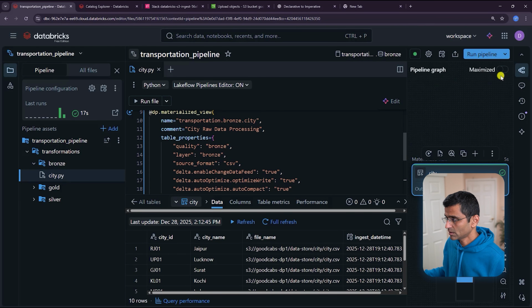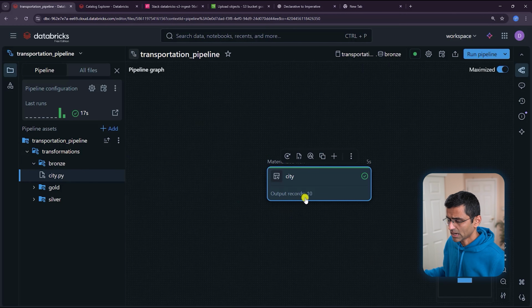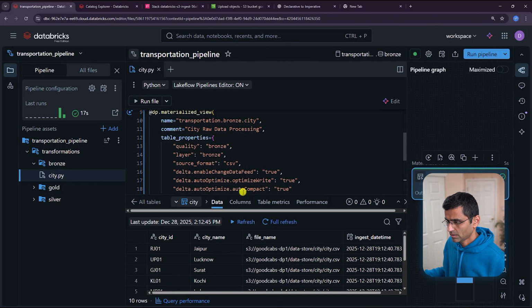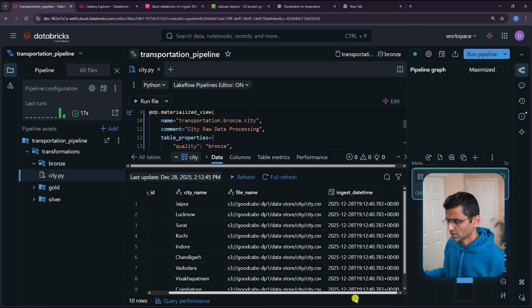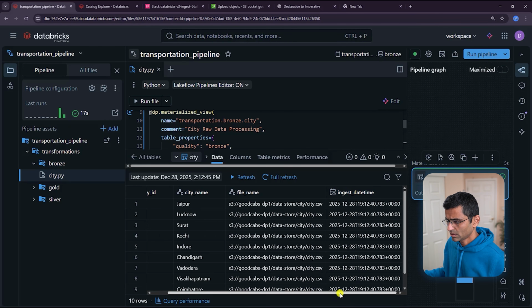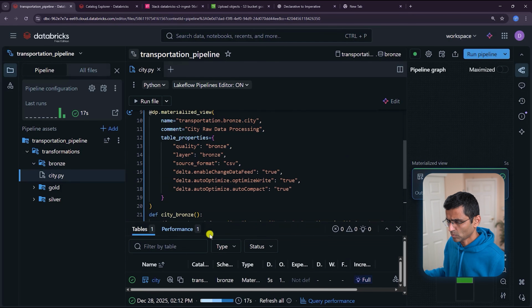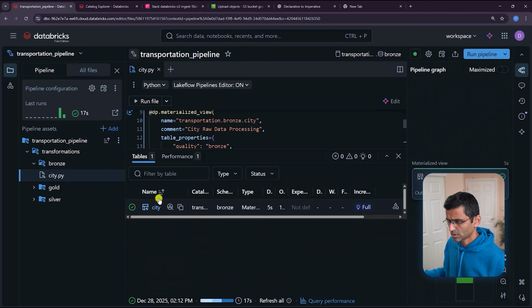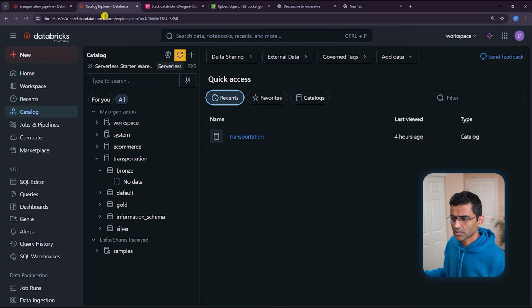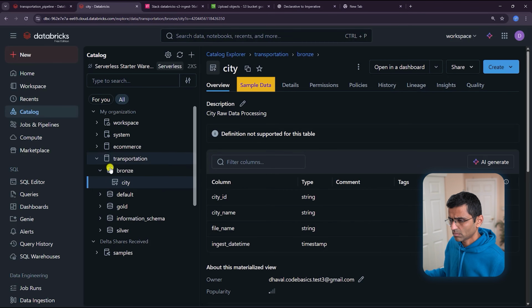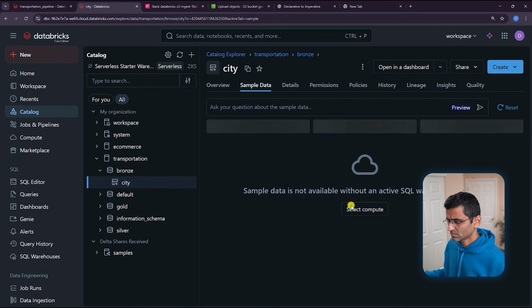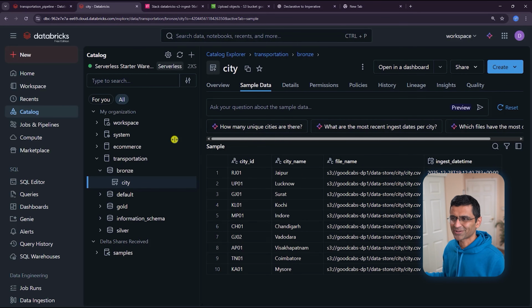So see here, if you look at it, it says output records 10, and you can also view this, see city, right? And you can view all those records here. You can see these two metadata columns. Okay, so that's what this bottom panel is doing. So you created this city. You can verify it in Catalog Explorer too. When I go to bronze, and here I will see my city. All right, so as you can see, I have all my records.